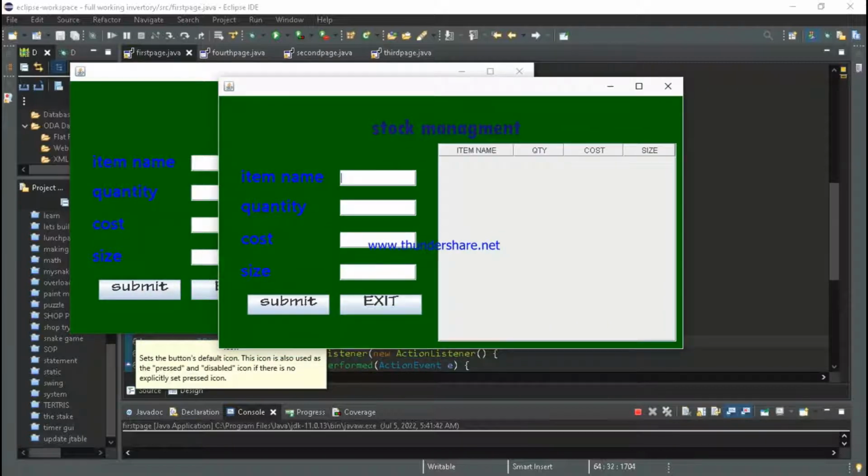So name here, let me start with groundnuts. Then the quantity, let's say I have 50 packs. Then the cost, maybe let's say it's $100. Then the size, let me say it's large. So when I click submit, you see I get groundnuts, 50, 100, and large. So you see the format of my text in my stock management table is not okay.